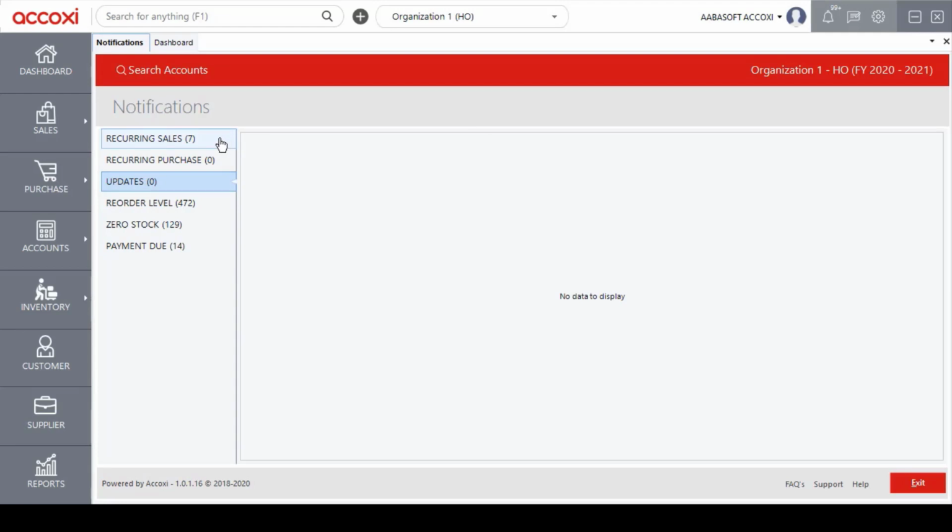There are recurring sales, recurring purchase, updates, reorder level, zero stock, and payment due options. Under the recurring sales, the user gets a notification related to the recurring or repeated sales created in the organization. Similarly, we have a recurring purchase also. In the recurring purchase, the user gets a notification related to the repeated or recurring purchases. Next is the updates option. Under the updates, the user gets the notification related to the software updates.